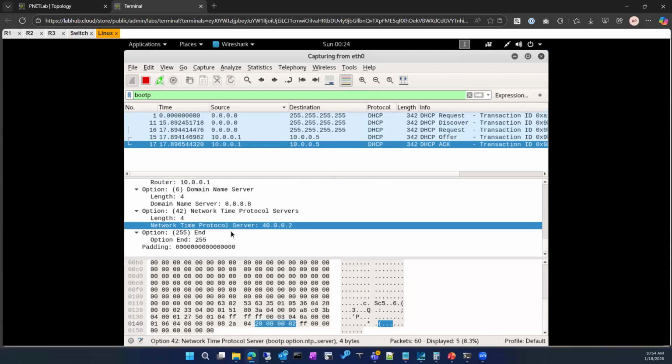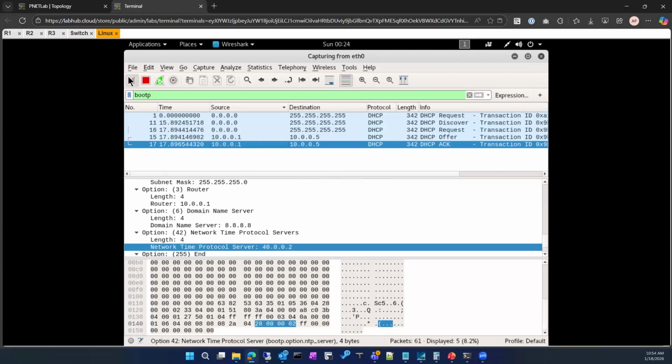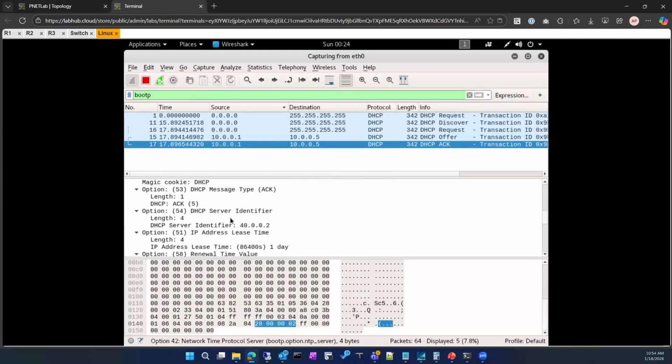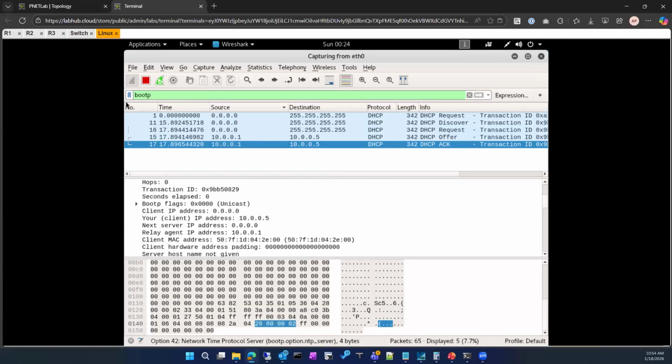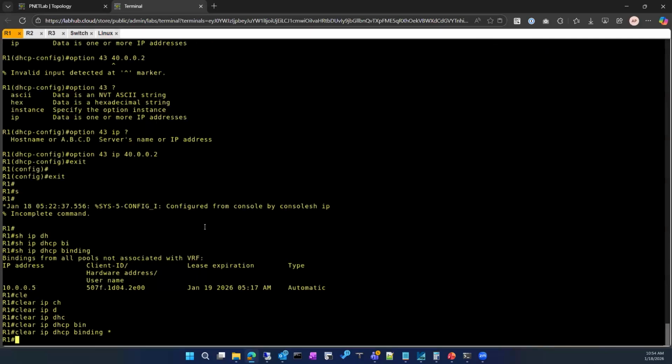So fine. Apparently you should see all the options, whatever you're configuring. You should see all of this. I don't know why it should not send them.